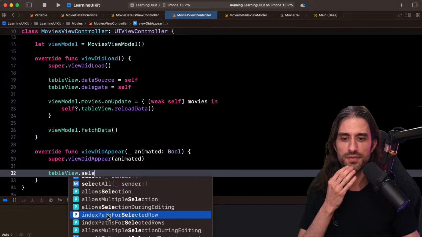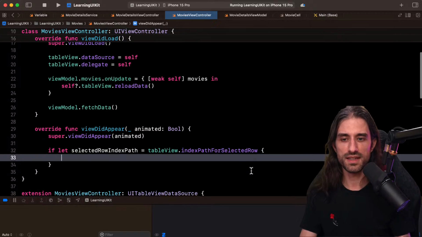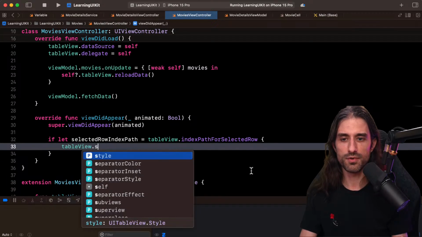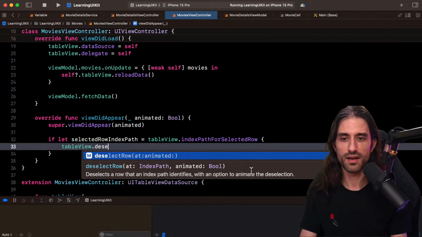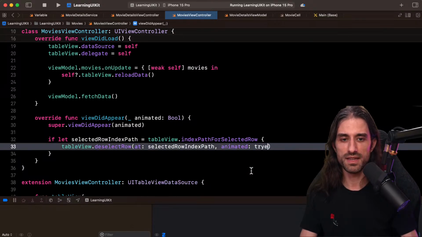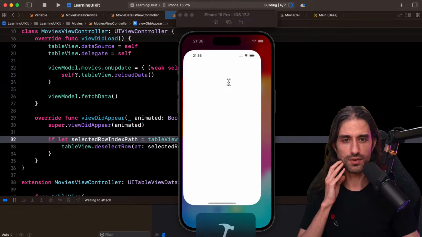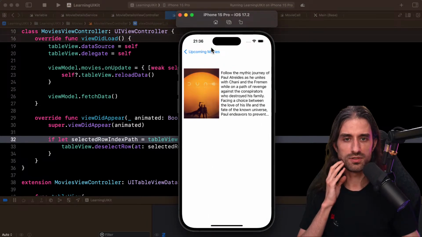Yes, you have something called index path for selected row. You could do if let selected row index path equal table view dot index path for selected row. It's a bit of a mouthful. Then in that case, you want to do table view dot deselect row at selected row index path animated true. And if you run the code again, normally it should select.